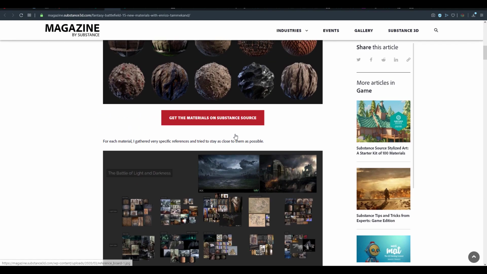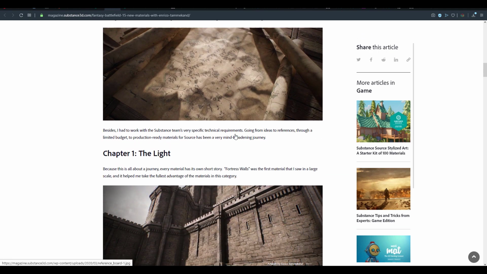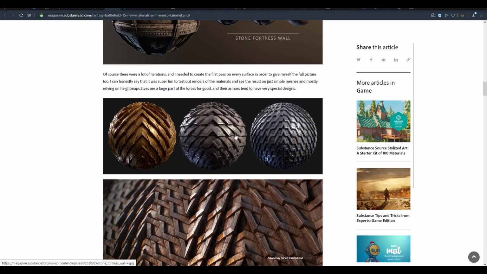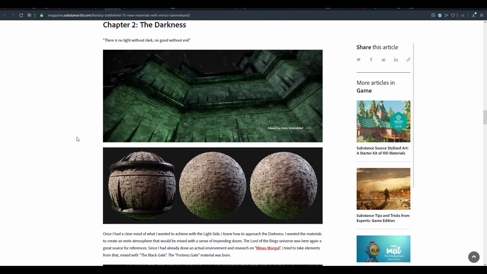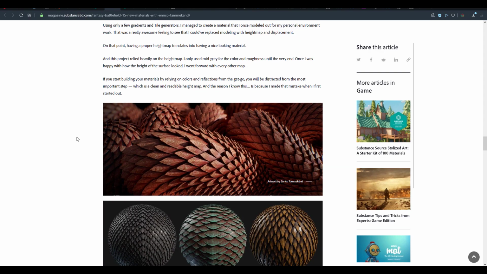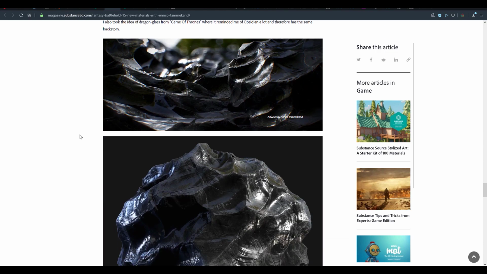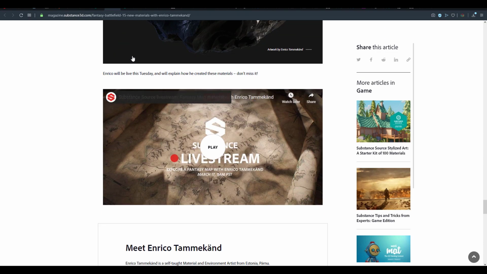So these are very cool materials that you can get. Erico has gone ahead to follow references and recreate all of these materials. And if you're into creating things that have to do with fantasy, or you want to create stuff that leads into the medieval times or stuff like that, then this might probably be something really cool for you.